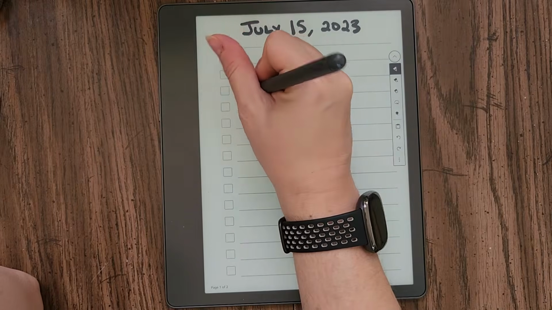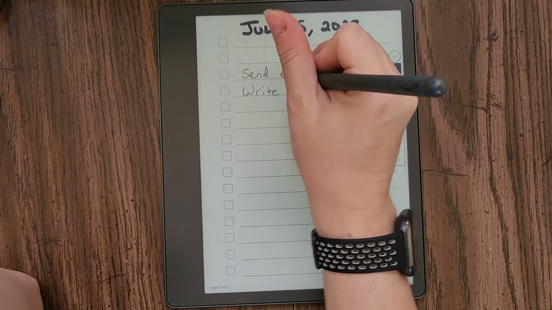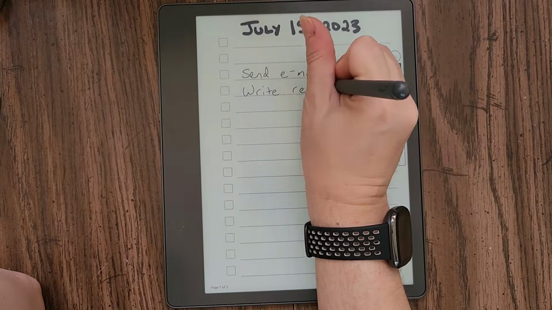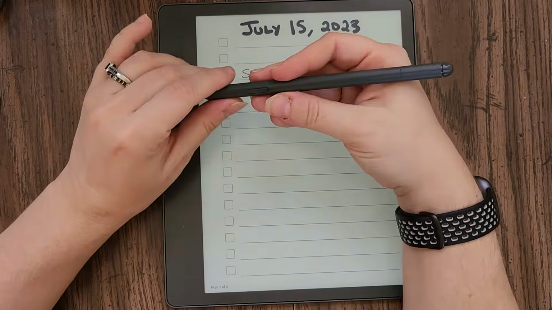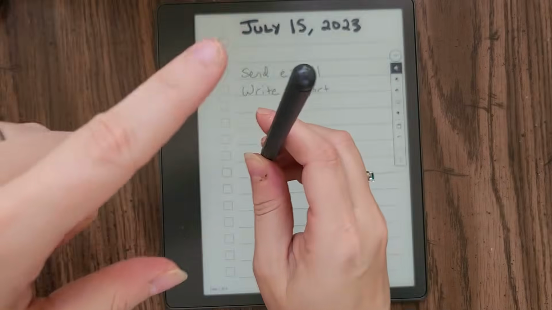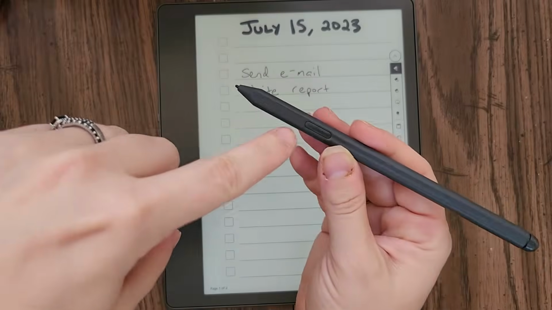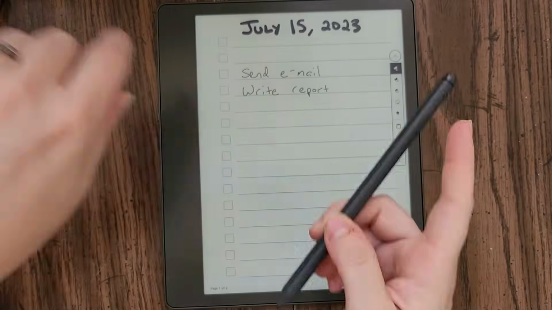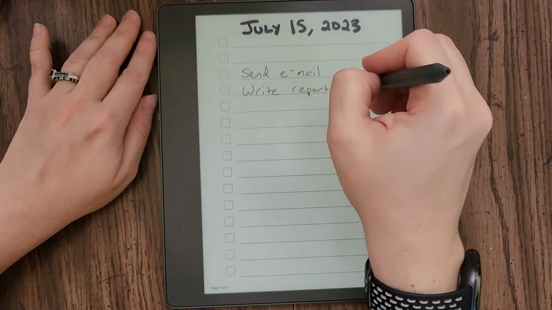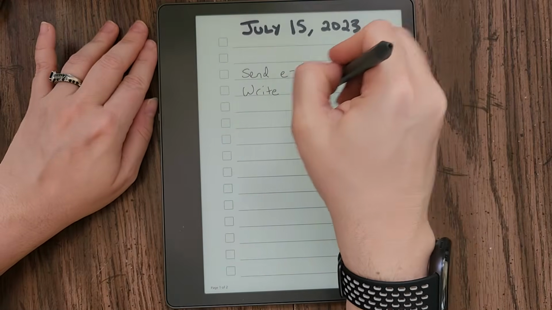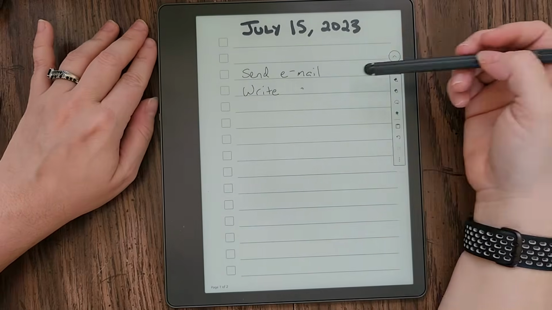So like write report. Now there's something else. So this is a premium pen. So this means it has an eraser, and then it has a separate button. So the eraser, you could just use, like an eraser, just kind of like that. So you do have that option as well.